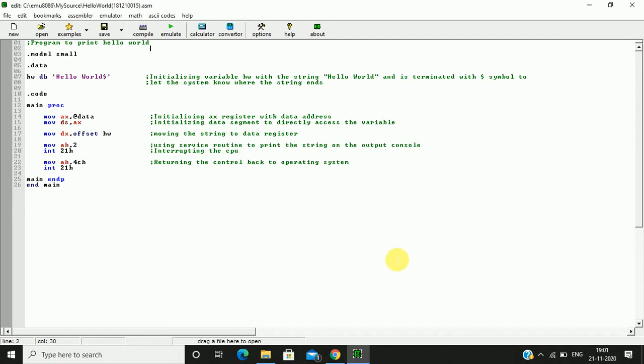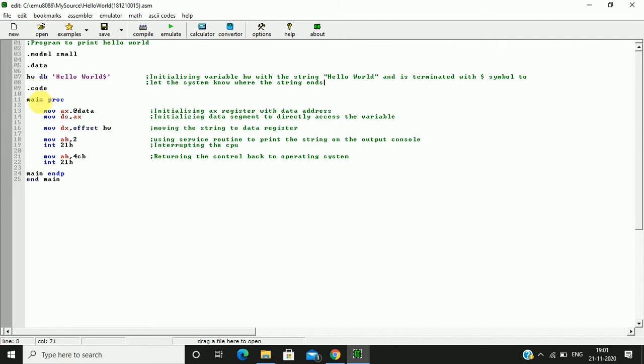Hello, this is Balwant. So let's see the program of Hello World, how to print Hello World in assembly language. Okay, so we are using emulator 8086.